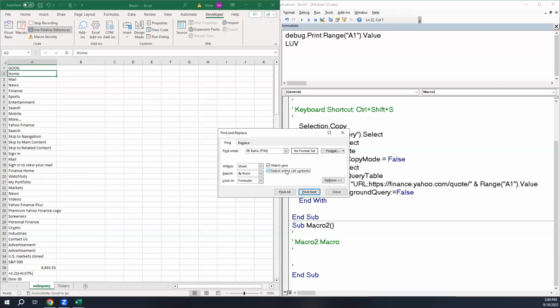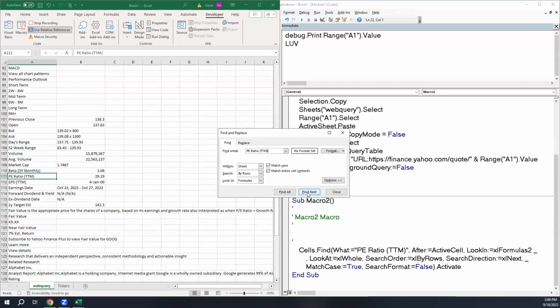And now I'll go ahead and click Find. Find Next. And so there it is, found it, and it's recorded now the line that does this. So kind of similarly, when we were doing that web query, that dialog box had a lot of information in it. Same thing here. And so we'll parse that out here in just a moment.